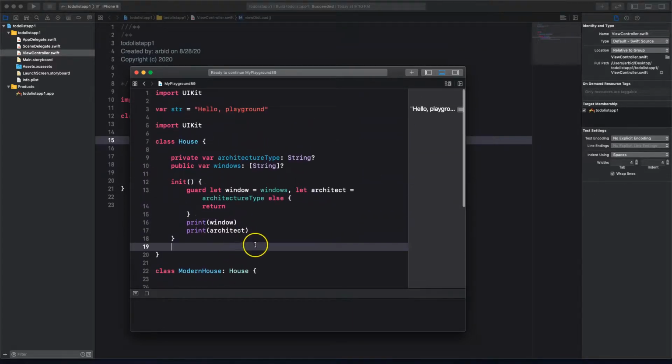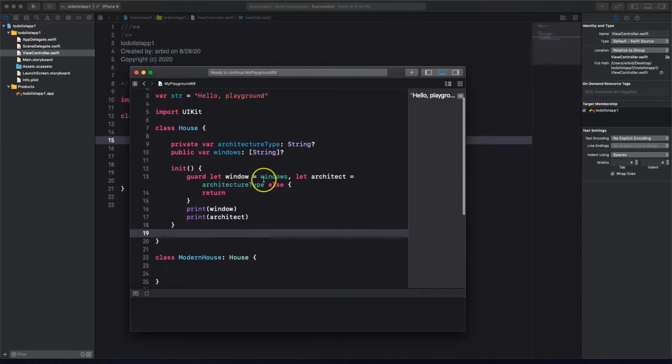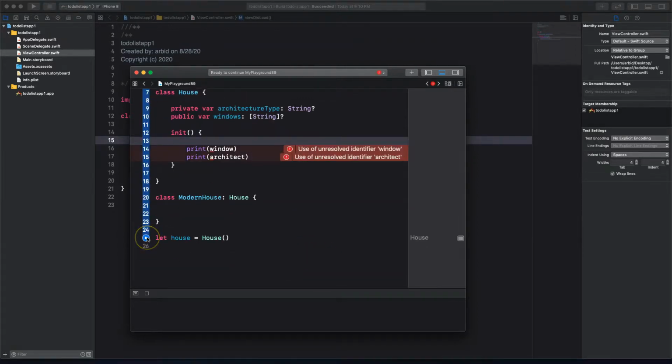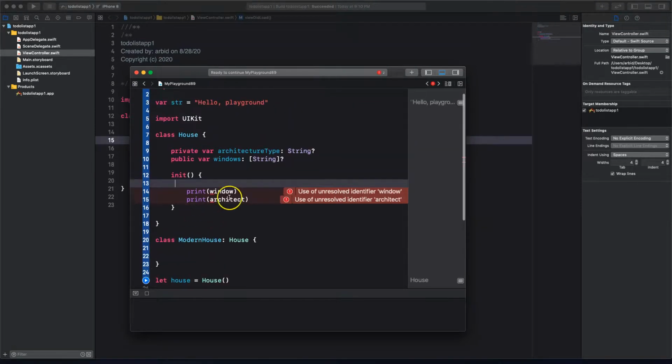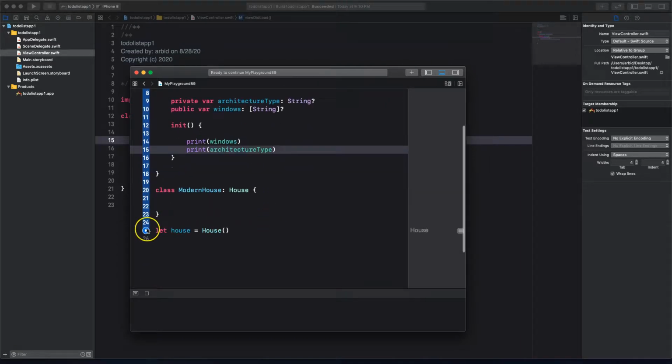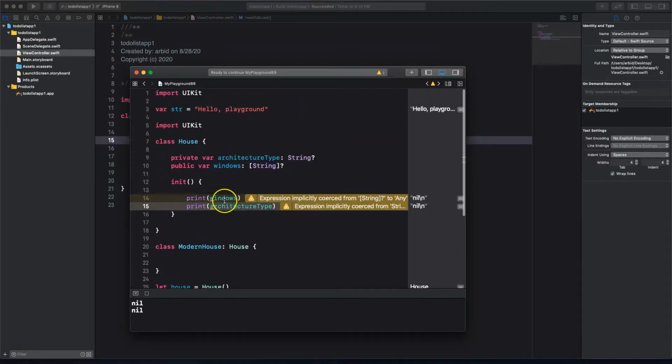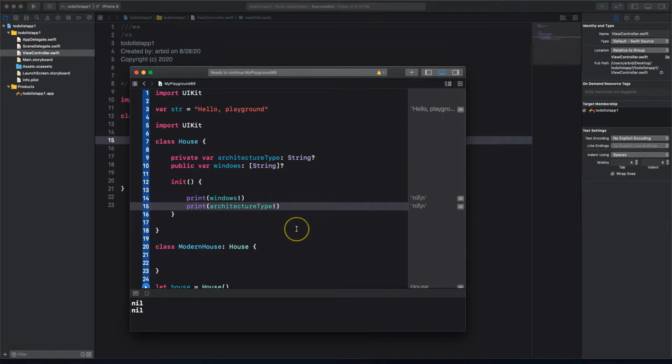Okay, another thing that you don't want to do is not have this, right? So let's say we don't have this and we print this, and what happens? It says unresolved window, and so I want to print windows, and I want to print architecture type. I don't care. I'm not going to use guard. Okay, so go ahead and run it, and it says nil. It's a nil value. But if I were to unwrap it like this, what this bang sign means is force it.